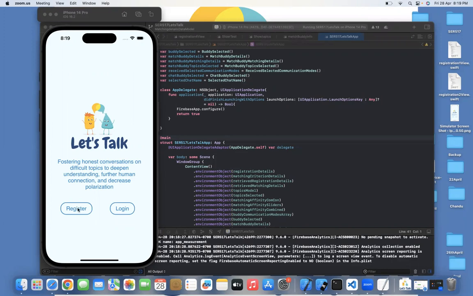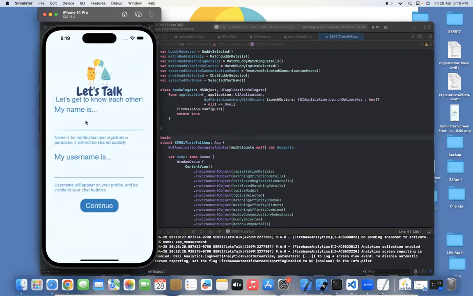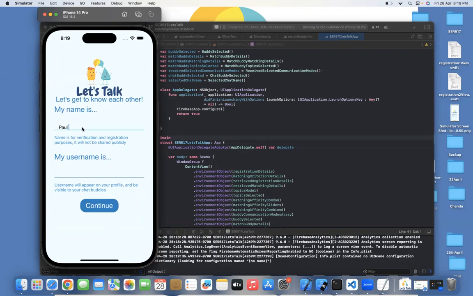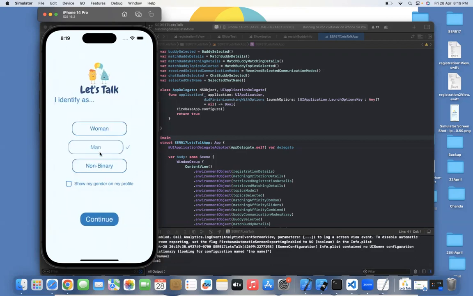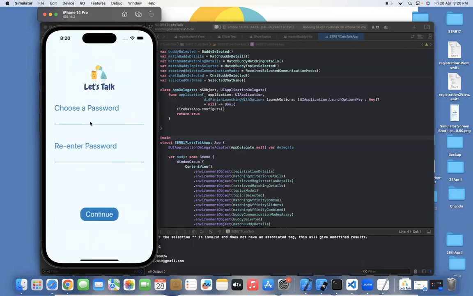So I'm going to start off with our registration. We have a few landing pages over here, after which I'll enter the name. Now my username, then I click continue, then I select the options after this. I select my age, my number, and my email address. I will be typing right now. Yeah, so this is my email address. I'll click continue. I will set a password.